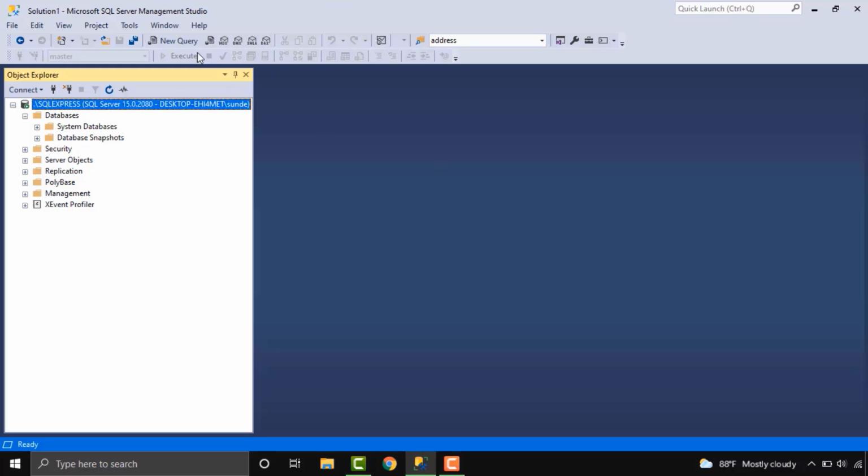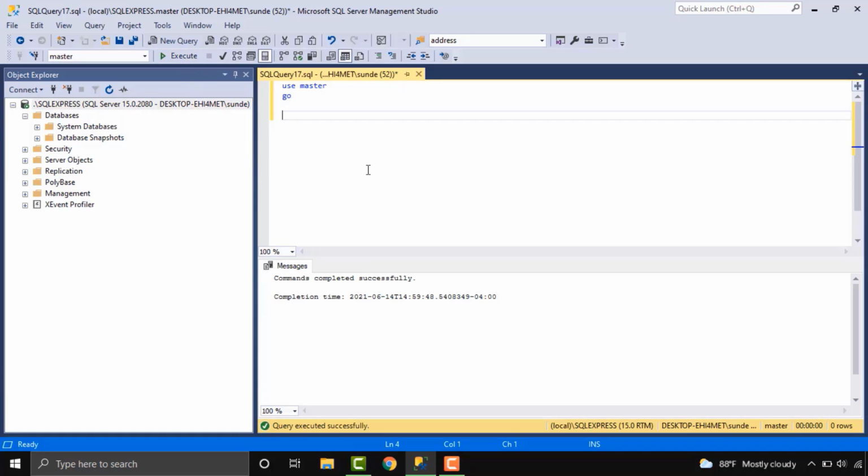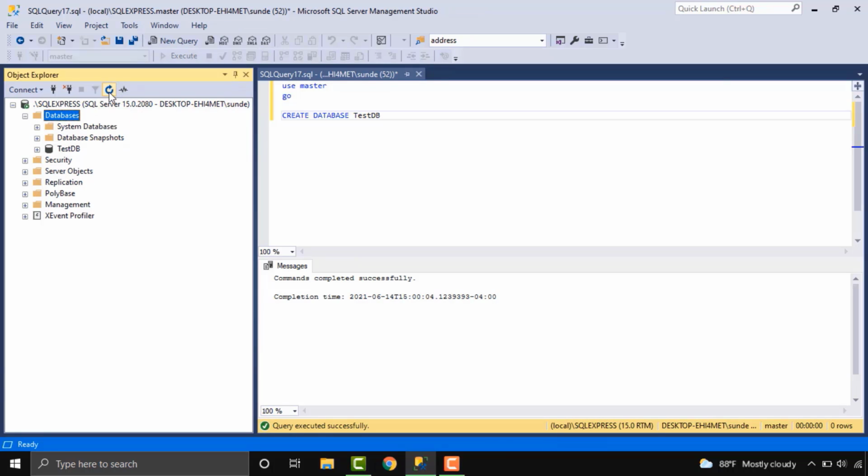Now we will see how to create a database using the SQL script. Click on new query, connect it to the master database. You can also choose the database from here. So type create database testdb. Once I execute this one, the database has been created. Just refresh it and you can see the database.